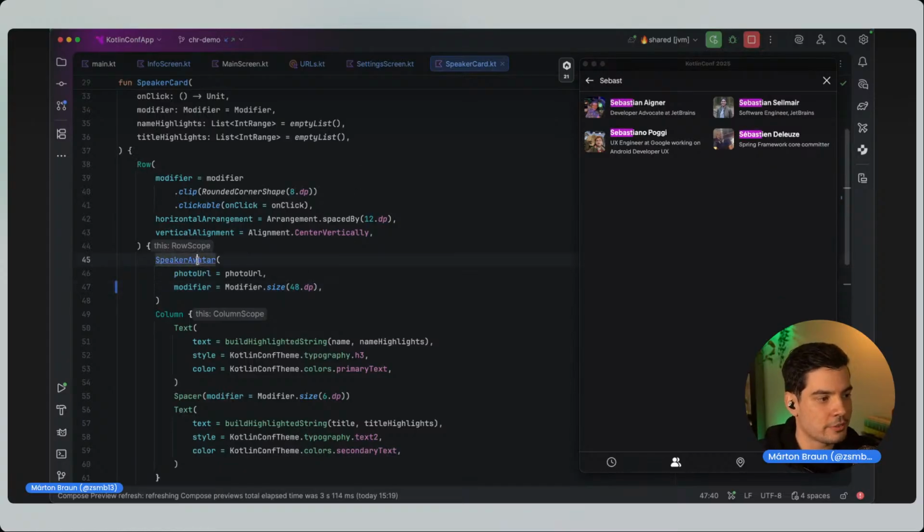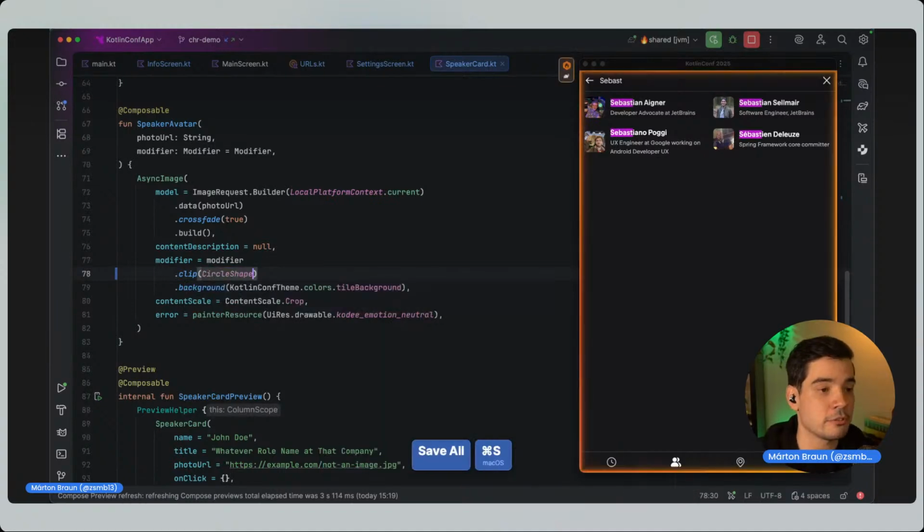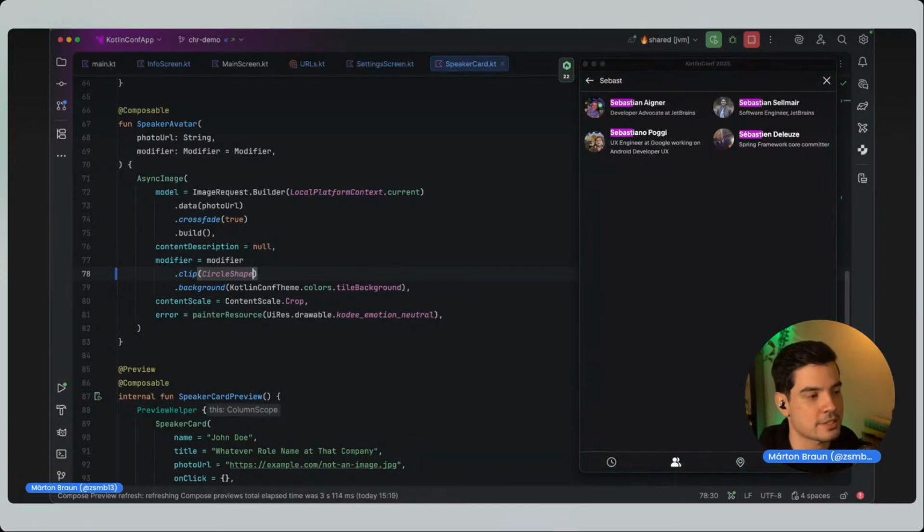Or we can hop even into the speaker avatar function, and instead of having a rounded shape for them, we can check out what the UI would feel like if we had circle shapes for each of these. So once again, as I save all of these changes, hot reload kicks in each time, and it shows us the change in real time inside our application. And also, it preserves our navigation state and even the current search that I've put in there.